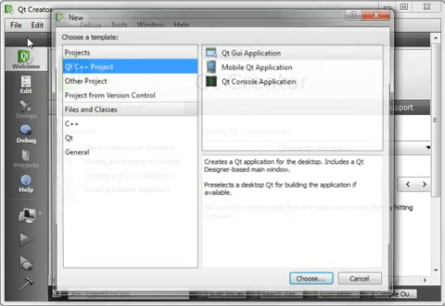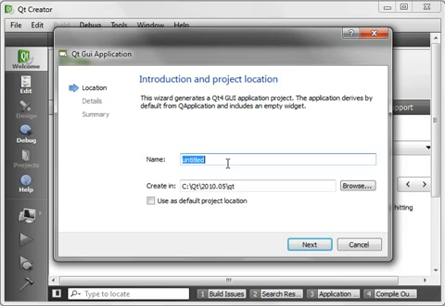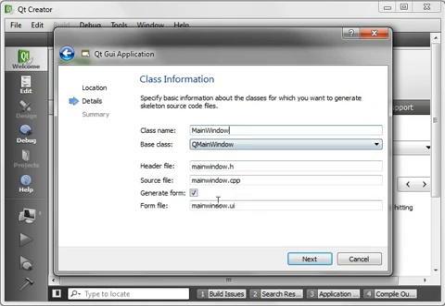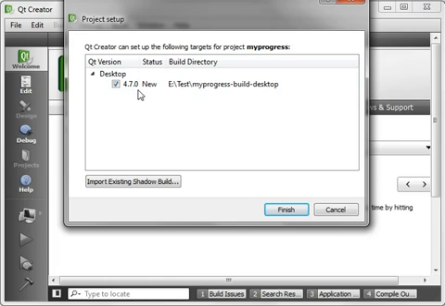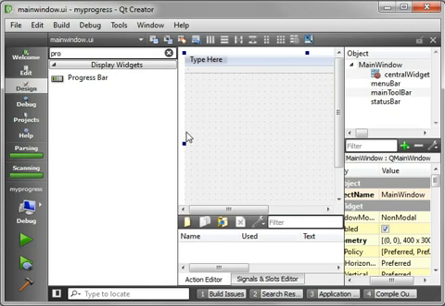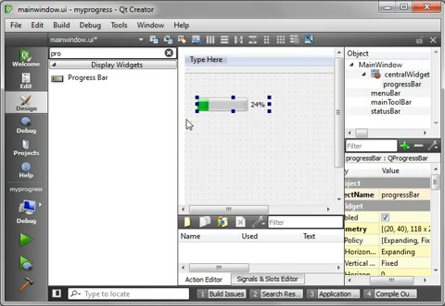So I'll go File, New Project, GUI, and we're just going to call this My Progress. Give it a path, and just leave the defaults for now, and no version control. Choose your framework version, and there is our beautiful window.